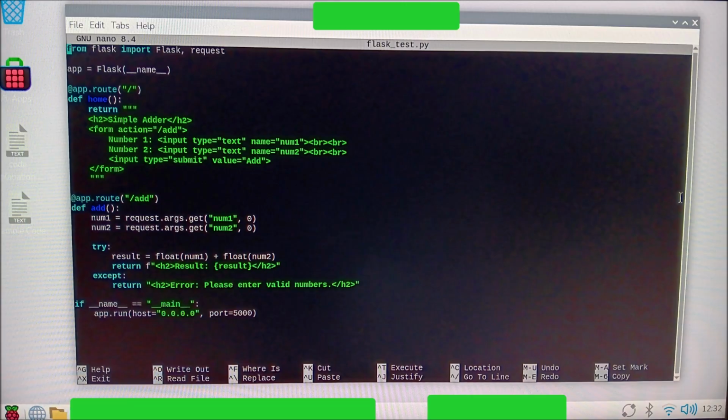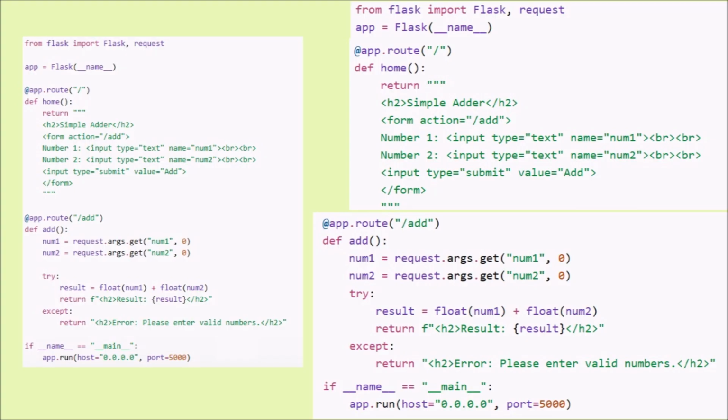Let's walk through this code carefully, line by line, and then tie it all together at the end. At the very beginning, the line from flask import Flask, request imports two important things from the Flask library. Flask is the class used to create your web application, and request is an object that lets your program access data sent by a user through a web request, like form inputs.